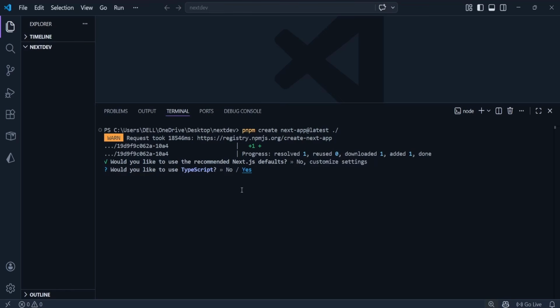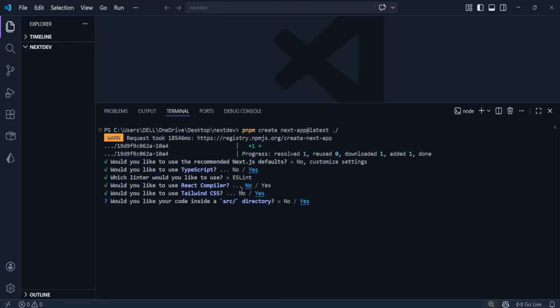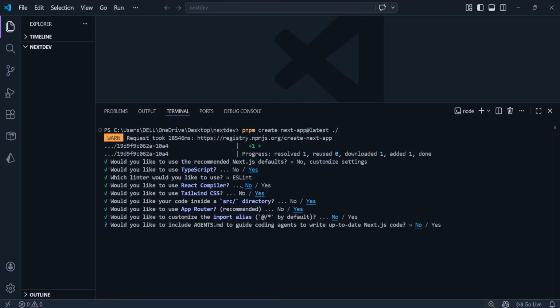For TypeScript, we are going to make use of TypeScript, so I get type-safe code. For ESLint, yes, we want to use ESLint as our linter. Then React Compiler: do we want to make use of React Compiler? No, we do not. Then would you like to use Tailwind CSS? Yes, we want to use Tailwind. We want the src directory, and we want the App Router. And no, we don't want to customize the import alias. And no, we don't want an AGENTS.md file. So I'll just click on no.